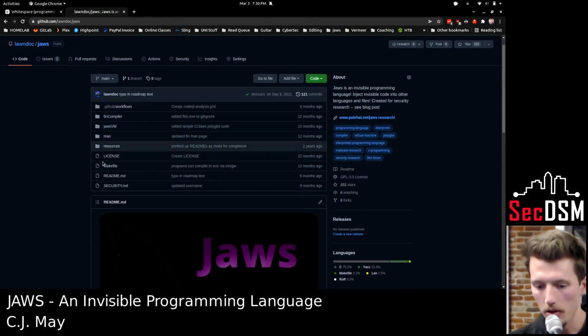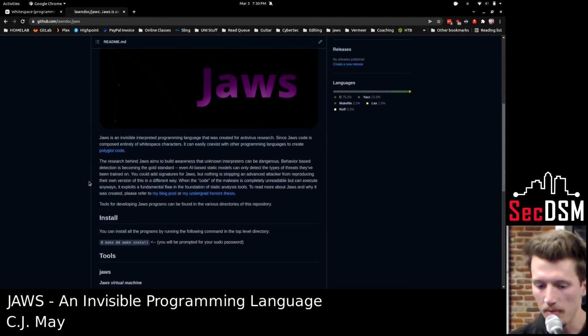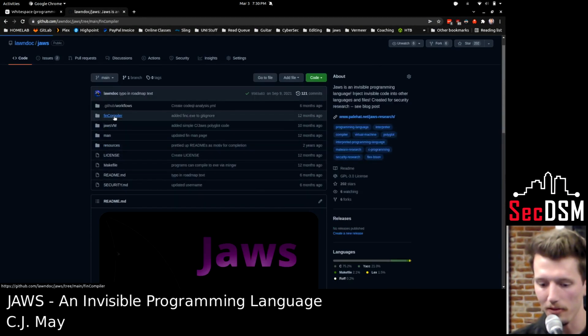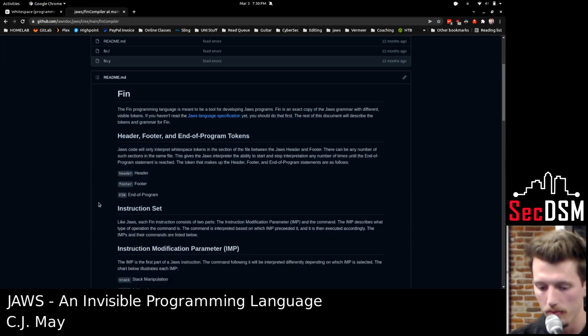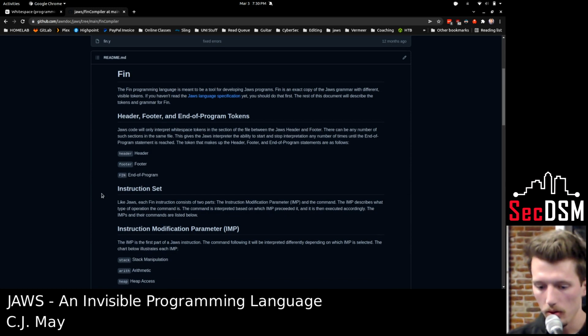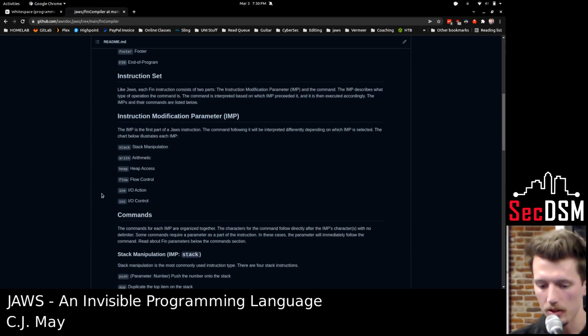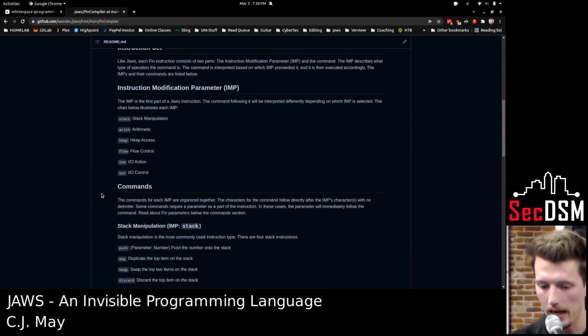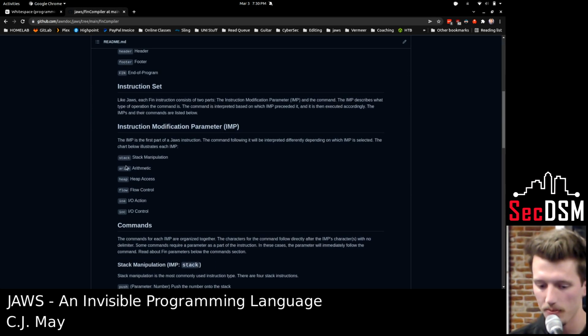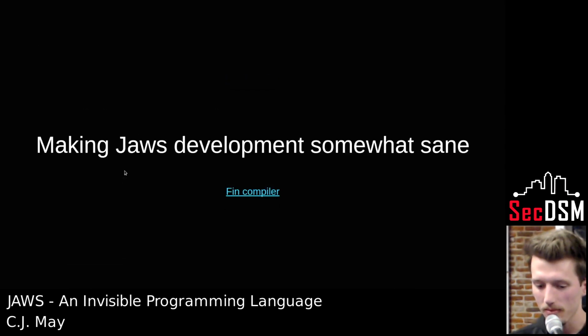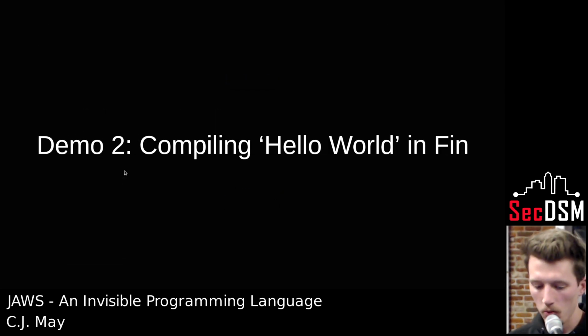And so that's also included in the repo. When you make install, it'll also install FinC. And I'll give you a demo of that here. But as you can see, the language specification is pretty much the same, but instead of spaces and tabs, we have real words that make sense to most people. So I'll show you how Fin works real quick here.